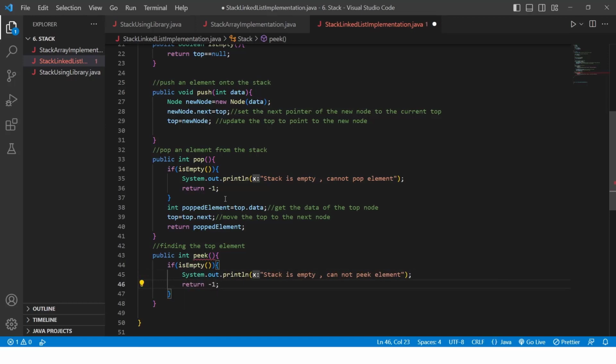If it is not empty, what do I have to do? I have to return the top data, right? Return top.data, whatever the top node is, we're going to return the data of this. It is going to return the top value.